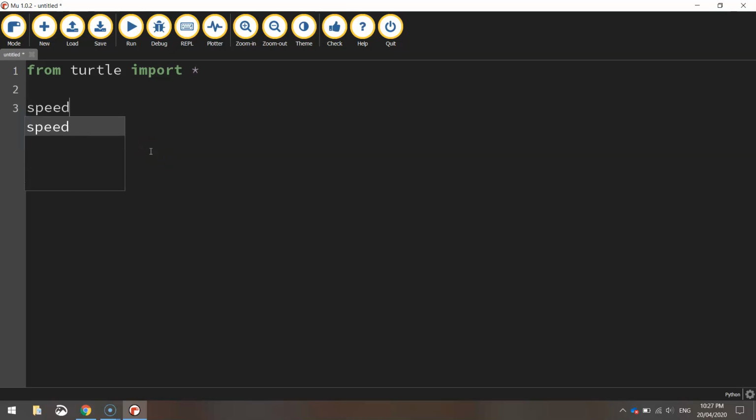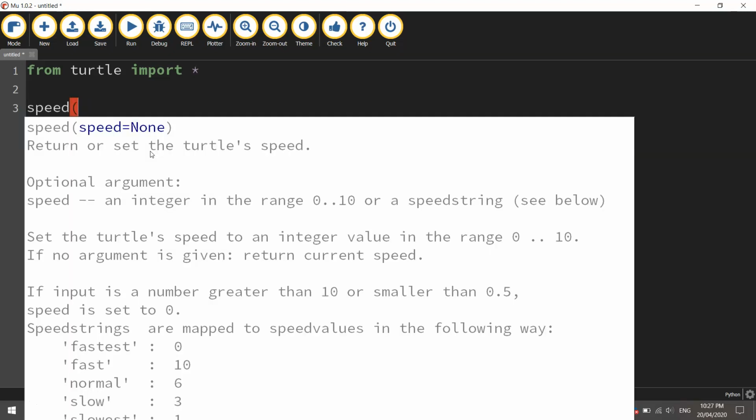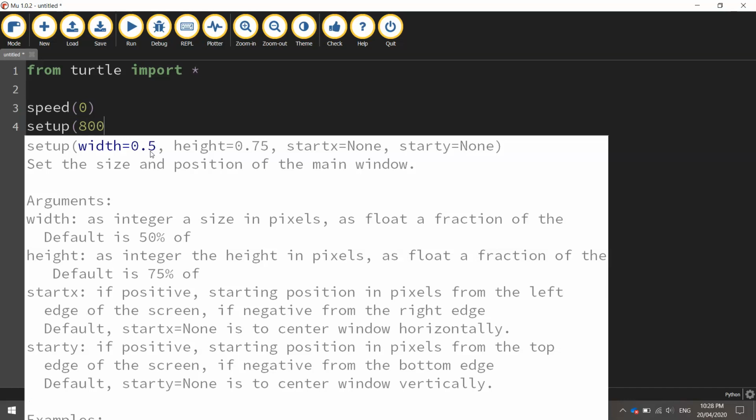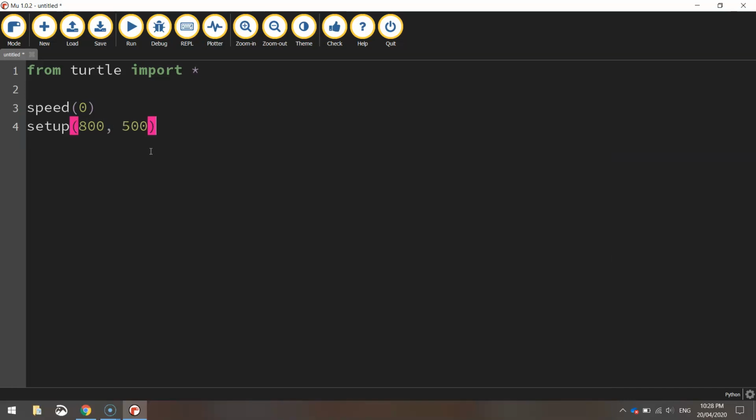So the first function we're going to call up from the Turtle library is the speed. That means how quickly our Turtle is going to draw. And by setting it to speed 0, that is the fastest possible speed that our Turtle can draw at. The next function we're going to call is the setup function. So we're going to set our page dimensions to 800 pixels wide by 500 pixels in height.